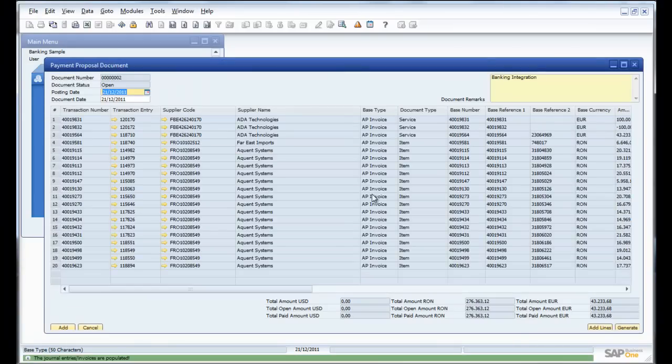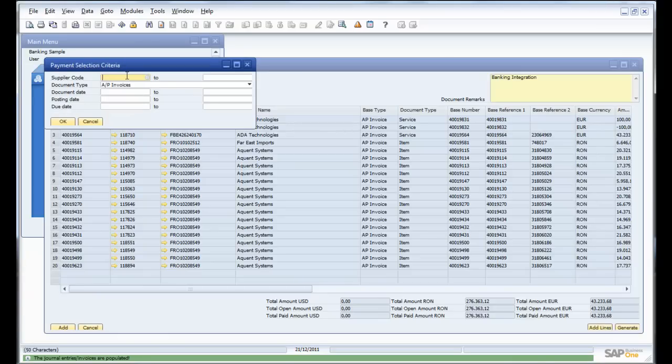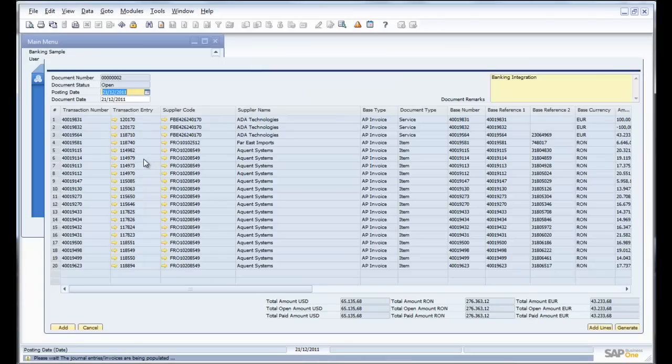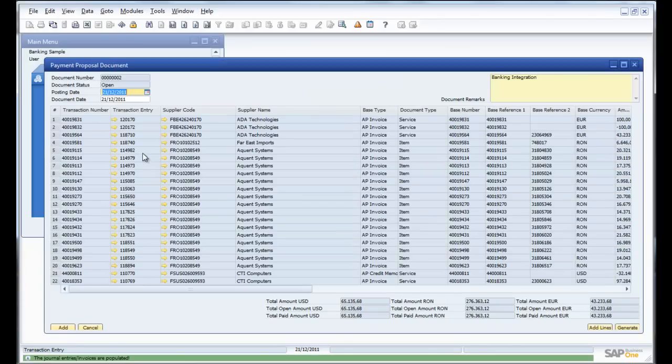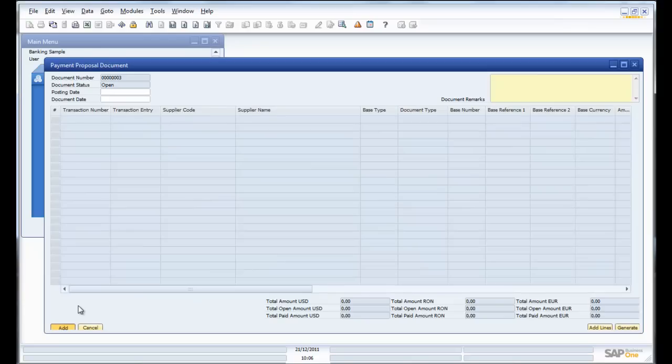So far, we've only added one supplier for the European currency and two for the Romanian currency, but we also want one supplier at least for which the payment will be done in American dollars. So again, we went to the Add Lines button, opening the payment selection criteria, filling in the relevant fields, pressing the OK button. And now we have all the amounts updated. In order to add this document, we are going to press the Add button.